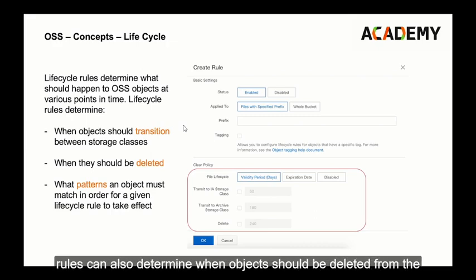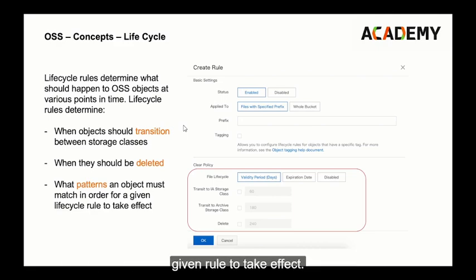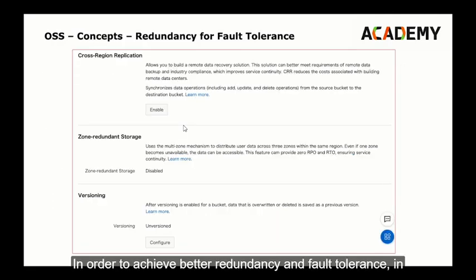The lifecycle rules can also determine when objects should be deleted from the bucket and what patterns an object must match in order for a given rule to take effect. In order to achieve better redundancy and fault tolerance, in addition to zone redundant storage, or ZRS, which we just discussed, there's also versioning and cross-region replication.